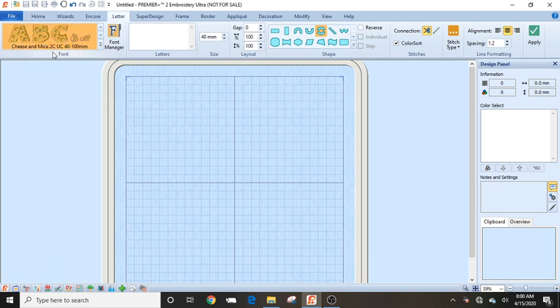Then it says 2C UC 40 to 100 millimeters. So what that means is, again, the font name is called Cheese and Mice. 2C means it's two colors in this font. So this font has two color changes. And then UC actually means that it is uppercase only. And then the 40 to 100 is saying the size recommendations for this font. So as small as 40 millimeters and as high as 100 millimeters.